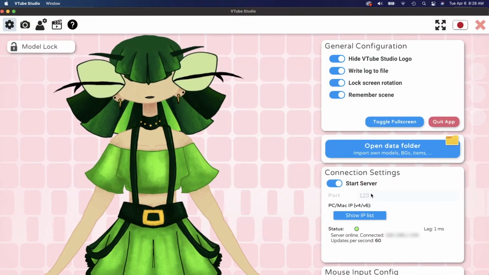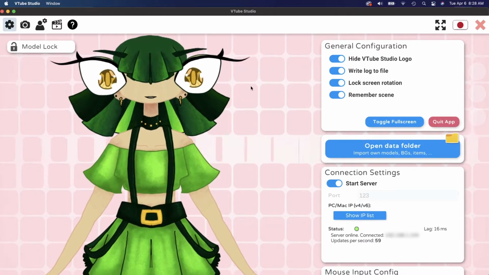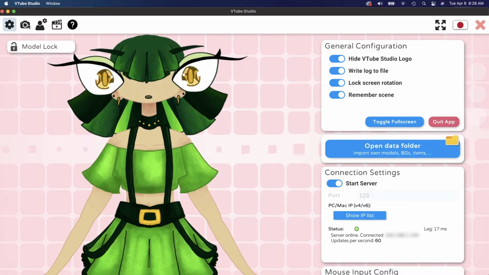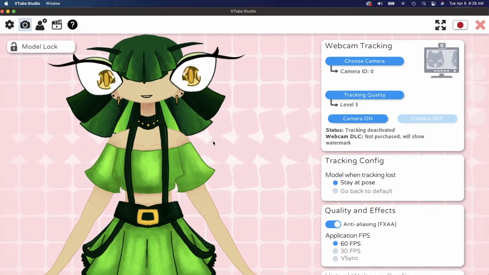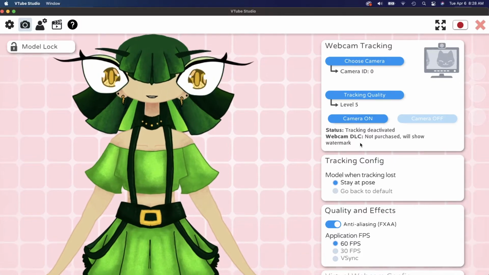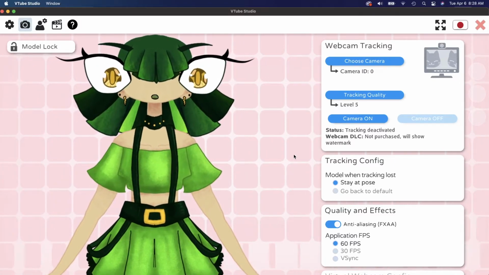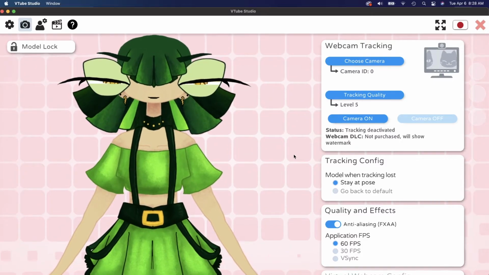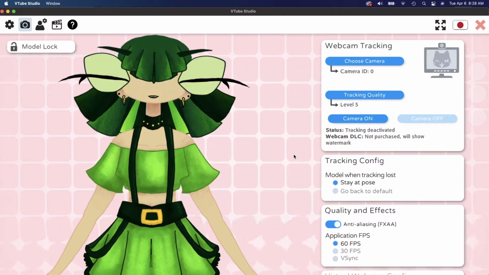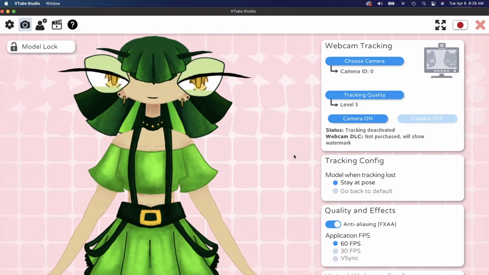Now over here you can see that I have my iPhone hooked up to my computer. There is also a face tracking software in the program itself, so if you have a webcam, it can work just on your computer. Personally, I use the iPhone because the iPhone's face tracking abilities are much more advanced than most web cameras, and it results in a much smoother and easier functioning model.